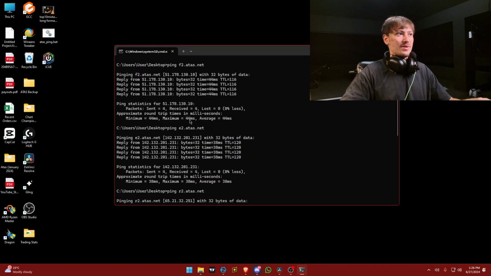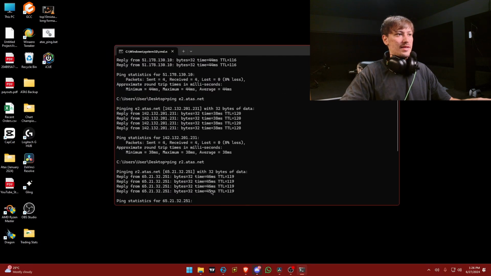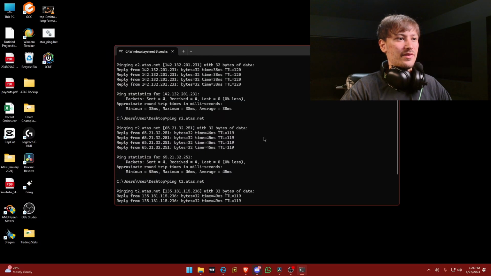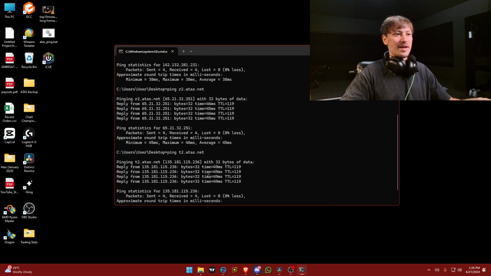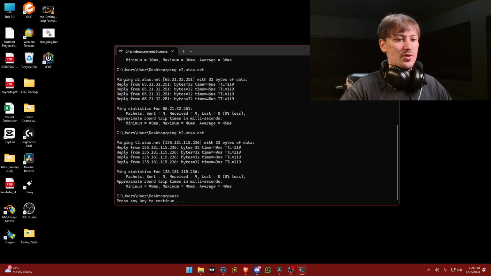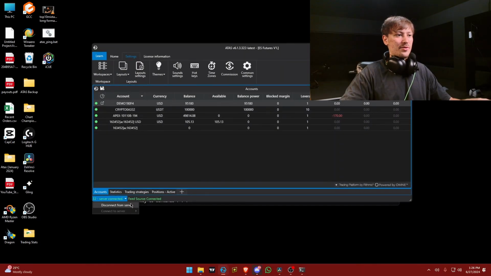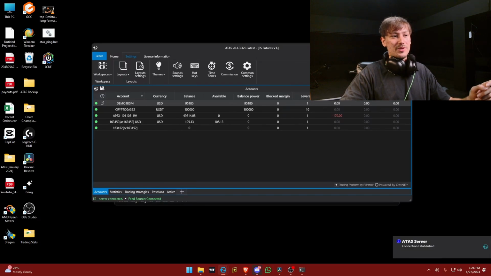you're going to see here, starting with the first server, the F2 server, it has an average 44 milliseconds ping or latency, and then the R2 server has a 45, and then the T2 server has a 49 milliseconds average ping. So then, if you know that, you're going to go here in the ATAS main window, and going to disconnect from the server, and you're going to connect to which one has the lowest latency for your case. In my case is E2, so I'm going to reconnect this one.